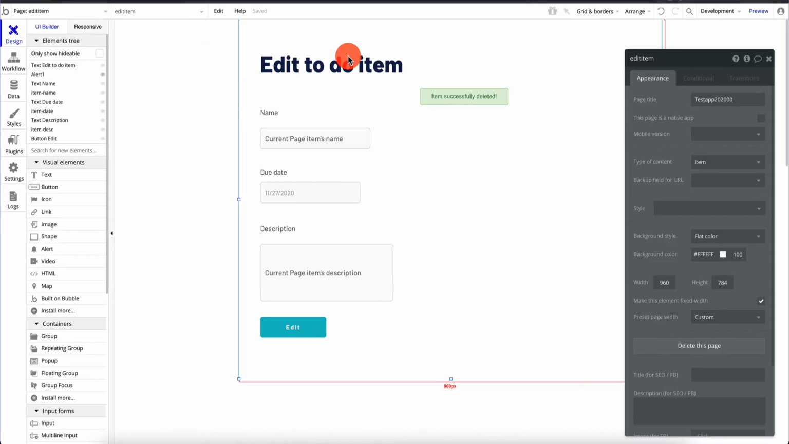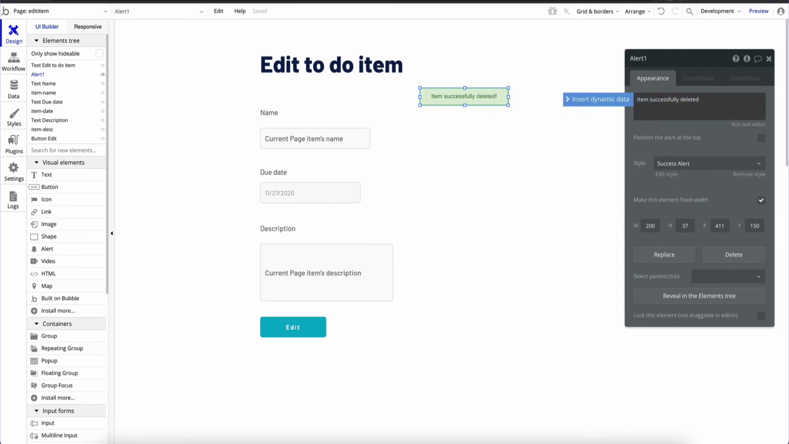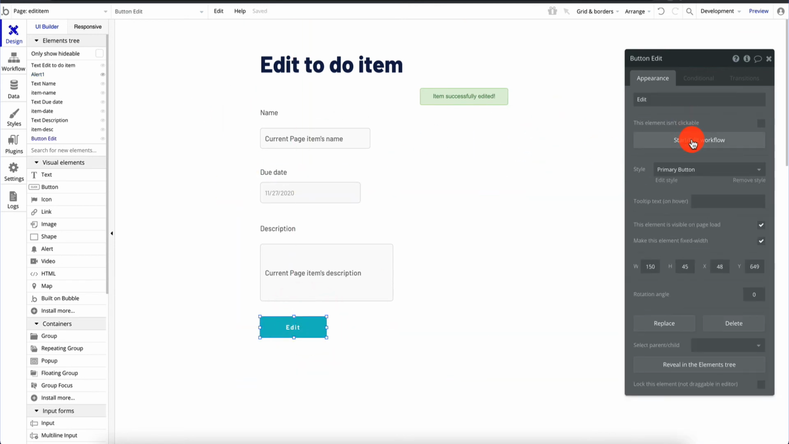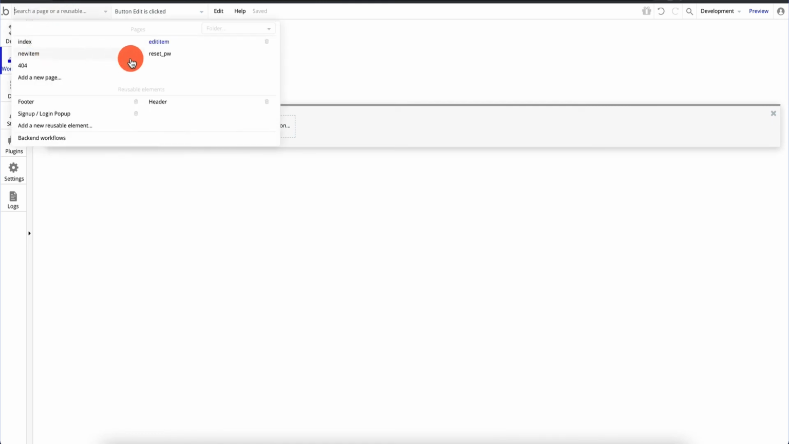the workflow. So let's go, and actually we've done it for the wrong one. This is for edit. So let's make this edited. We're gonna have both alerts here, edited. We're gonna do this, and then we're gonna have it. So we're gonna go in here, start and edit workflow. We have a show message, make changes, item successfully edited. Let's go to our delete, or actually, for edit is fine. We're gonna do the same thing for delete as well.